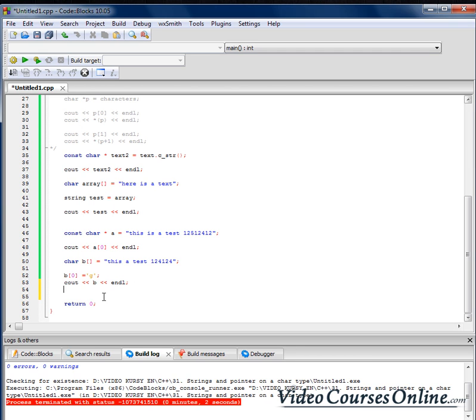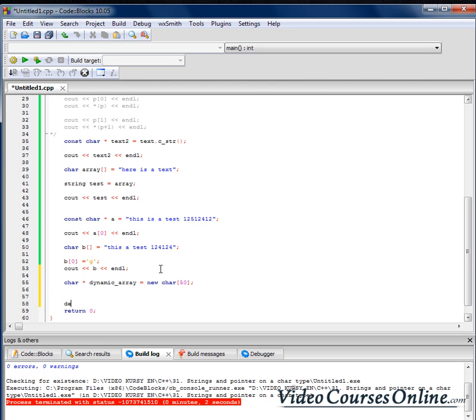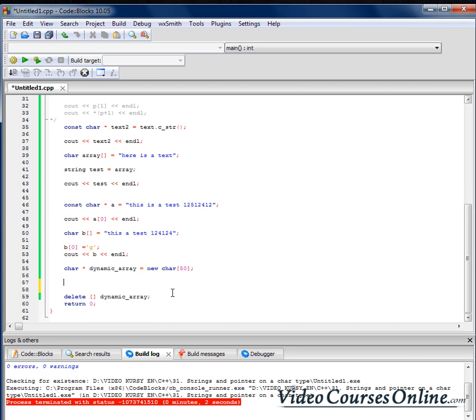We can also do something like that. Character, and then we can, for example, now create the dynamic array, for example, like that. And now here equals new char, and we need, for example, 50 characters. Now I will delete at the end of the program the reserved space just in case I do not remember about it later. So now it's done instantly.